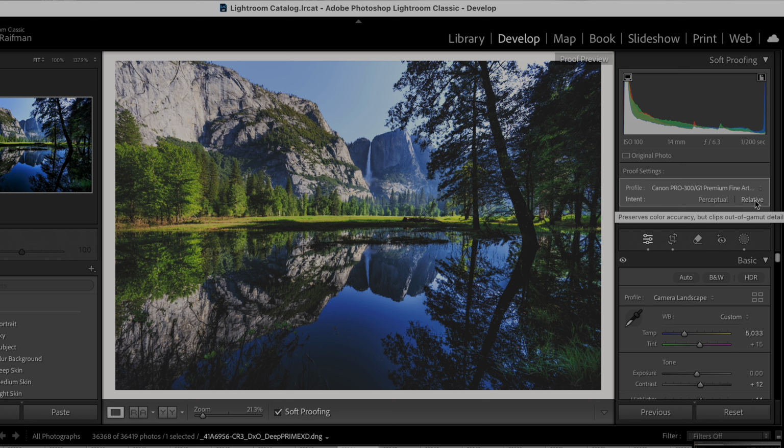I tend to use relative colorimetric. You will have to choose one or the other. I use relative colorimetric for landscape photos generally, and perceptual for wildlife photos.